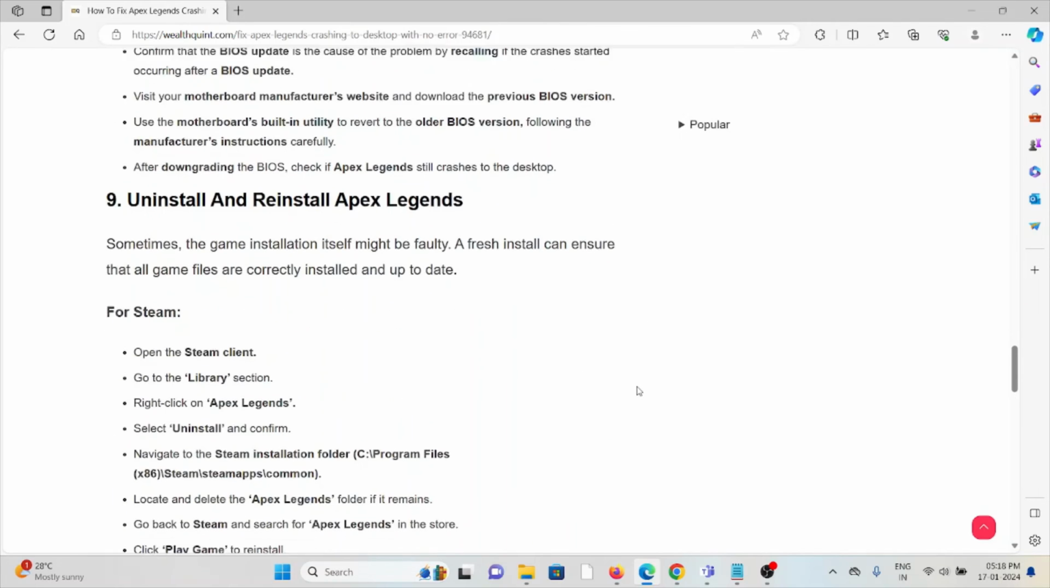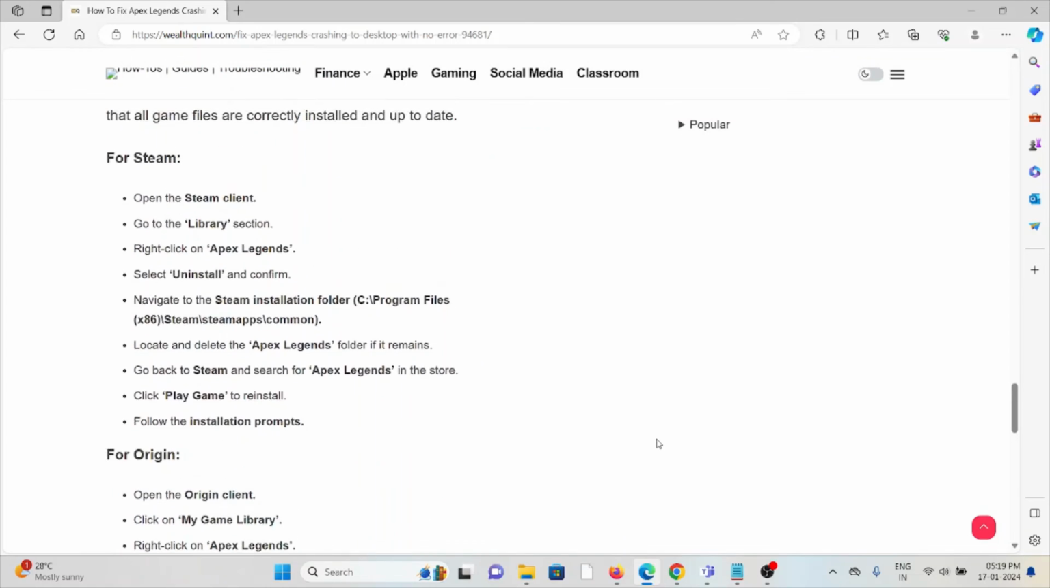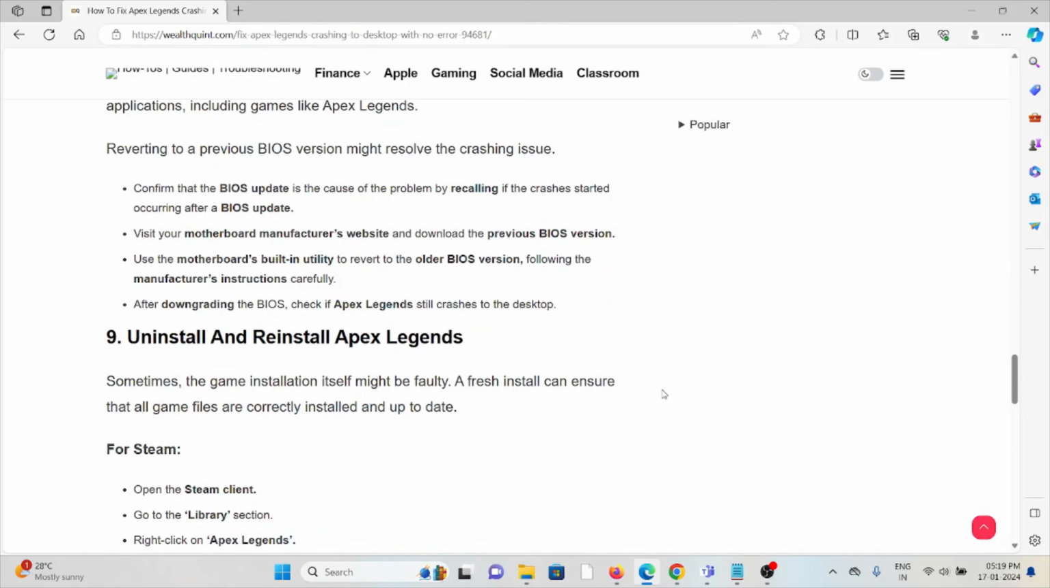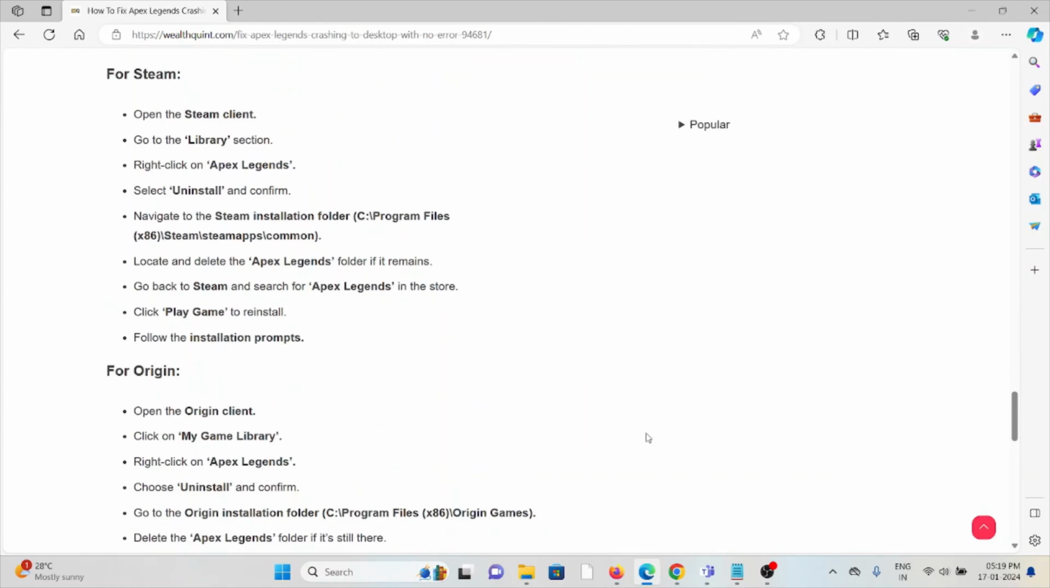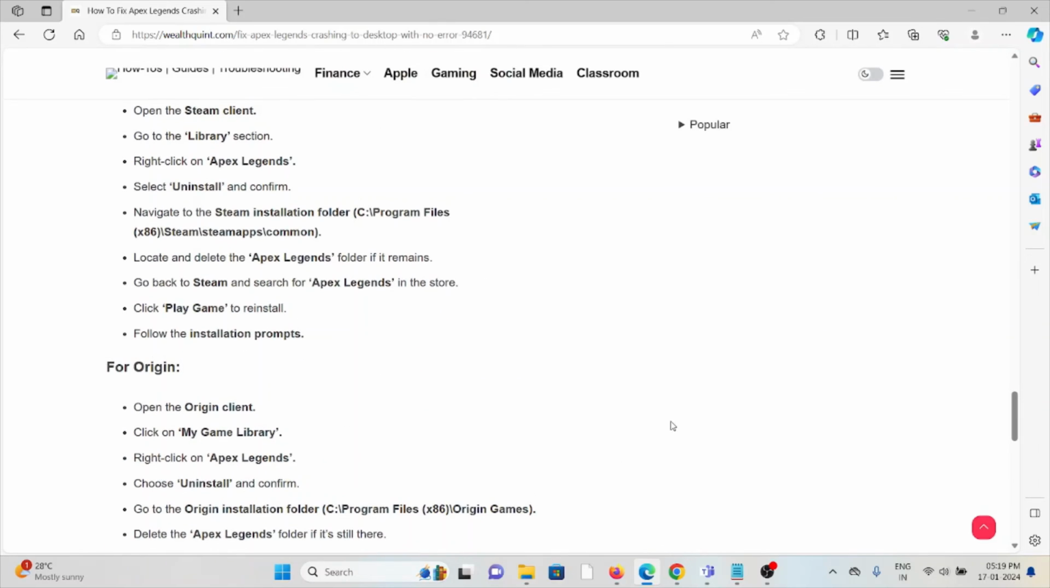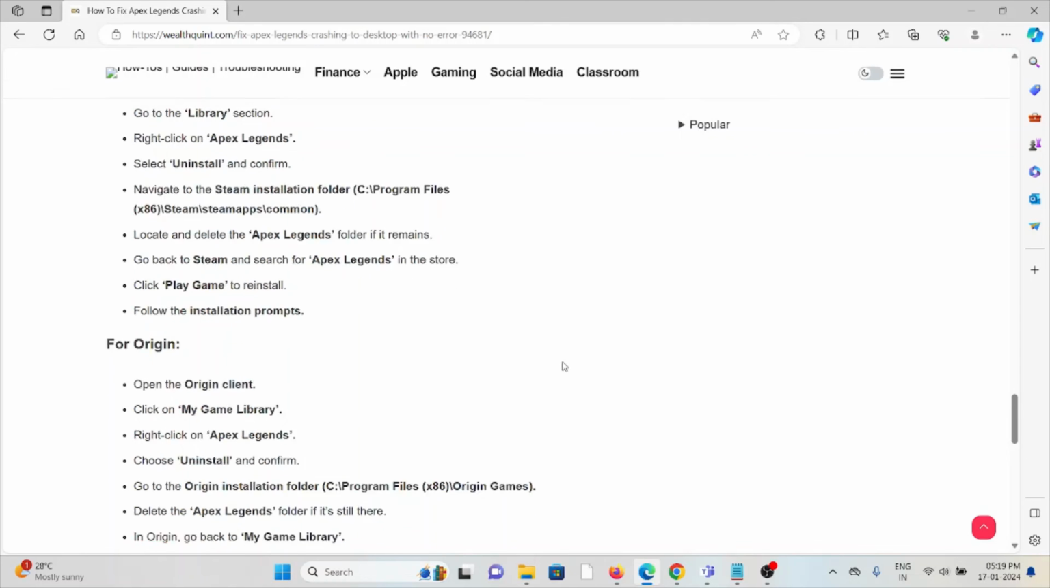The ninth method is uninstall and reinstall Apex Legends. One simple step you can do is just uninstall the Apex Legends application, whether it is for Steam or for Origin. And then you can reinstall it by downloading from where you downloaded it previously, whether it is from the Google Play Store, App Store, or from the Origin official website.